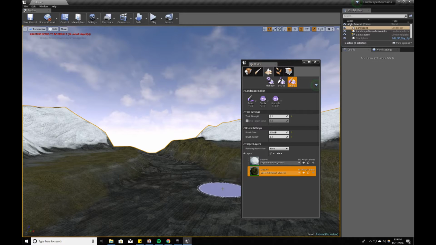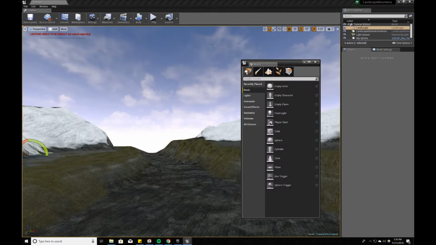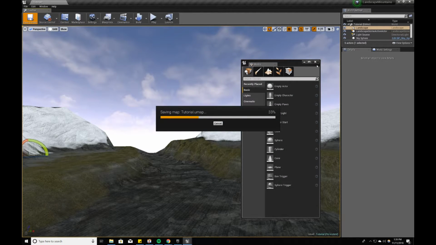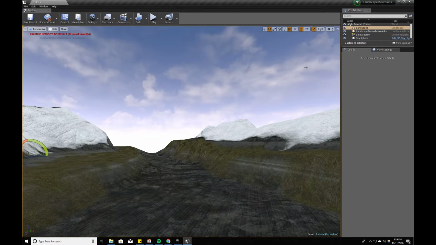And that should be good. Go file, save. Let's minimize this. Let's add some static meshes to our scene so we can start building and fleshing this out even more.